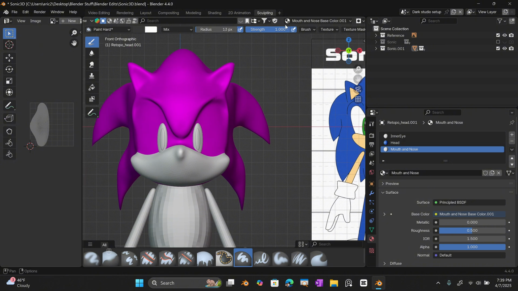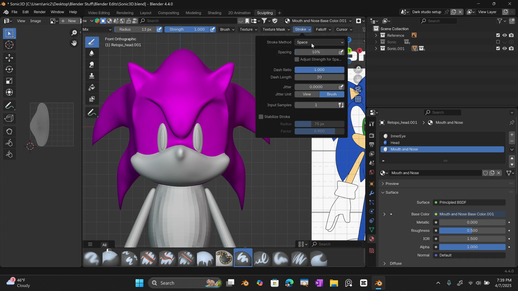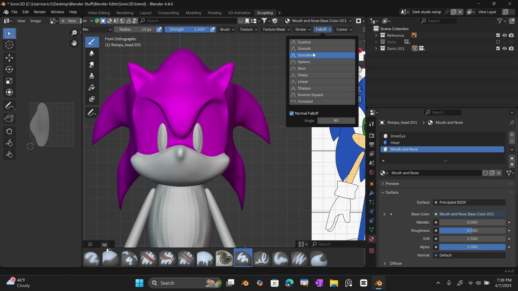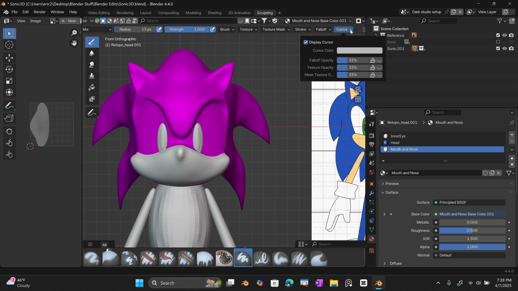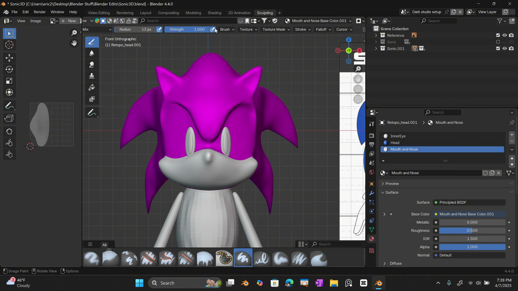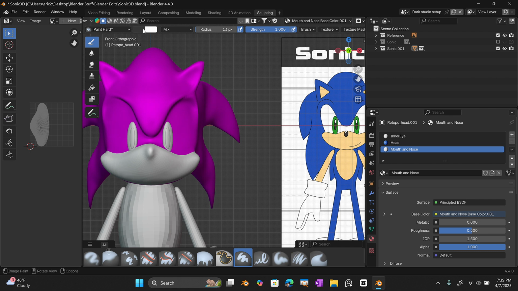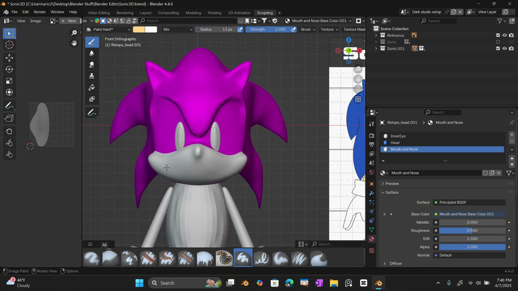Now we can paint. But first, make sure we go to stroke. Make sure that space fall off is smoother. Or you can just say smooth, it don't matter. Strength is at max. Make sure this is selected, the strength pressure. And then paint hard is selected. Paint hard. And then we're going to give it the color that we want. Right here. Left click. Boom. We have the color. And then we can just increase the brush. And then we can just go paint over it.